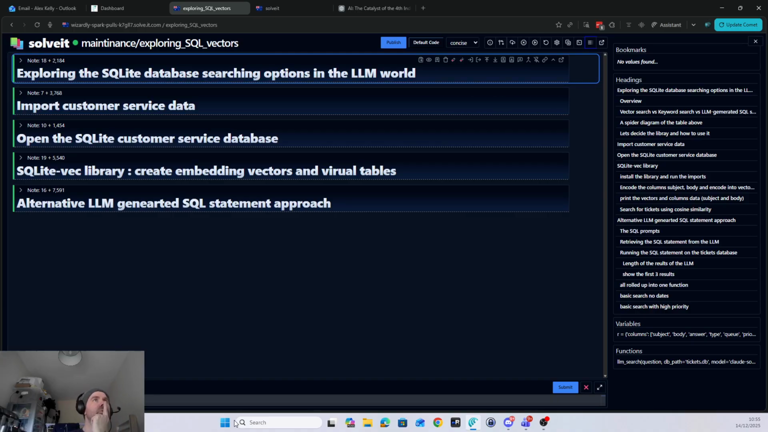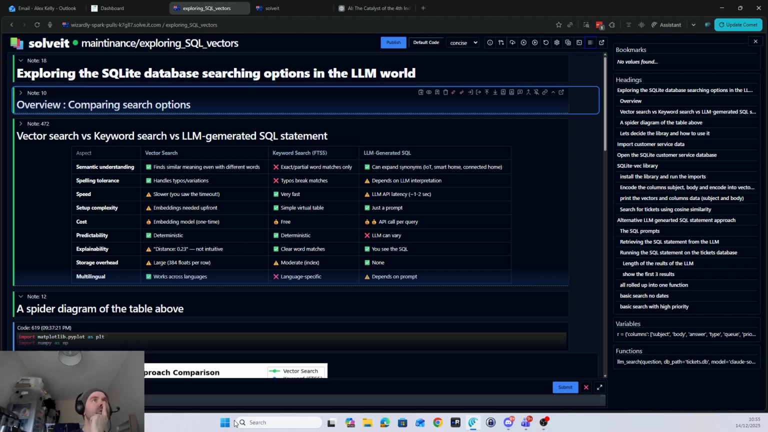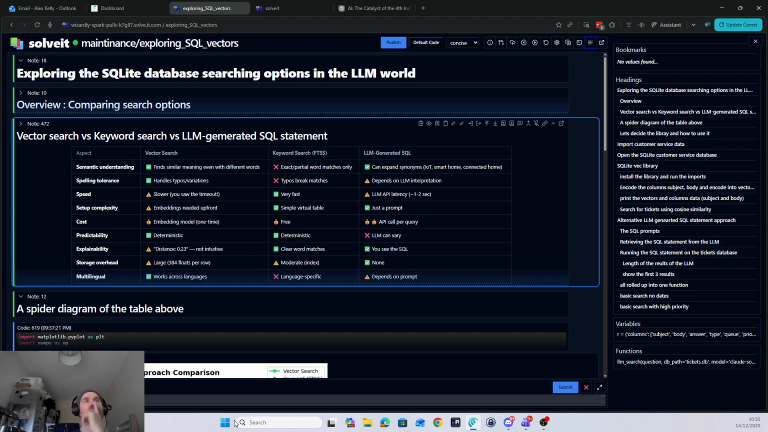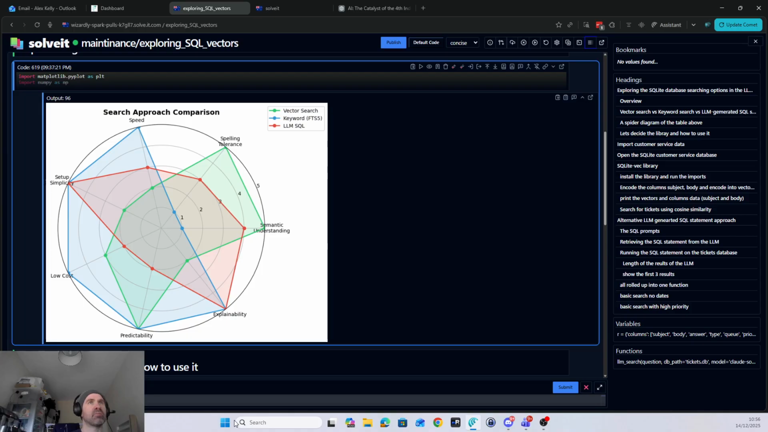So I decided to just create a table of all the information. Obviously, AI's helped me with this. And we've got vector search, and we've got keyword search, and we've got LLM-generated search. And I've created a spider diagram just to go into this a bit more. I'm going to share this notebook, but I think this really highlights it.